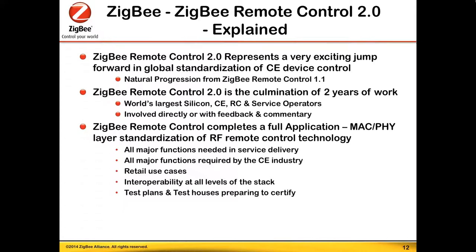Overall, for the ZRC 2.0 standard, it's been 2 years since the introduction of ZRC 1.1, and as Kees pointed out earlier, it's been about a 1.5-year process to start from where ZRC 1.1 left off and build to the standard. There's been a lot of involvement by the world's largest silicon, CE, remote control and service operators, and Kees also had a great slide, slide 7, that showed a number of the companies that have been involved in both defining the standard, reviewing the standard, giving feedback, as well as deploying the technology.